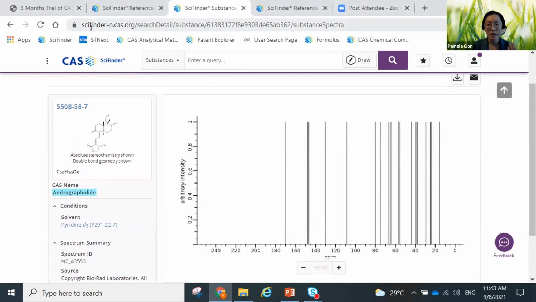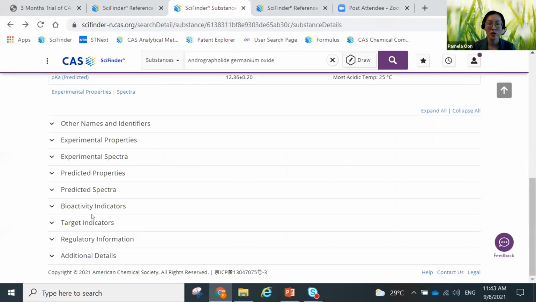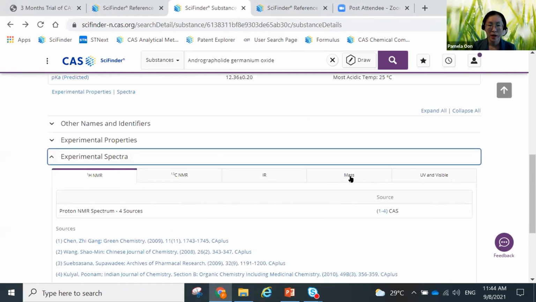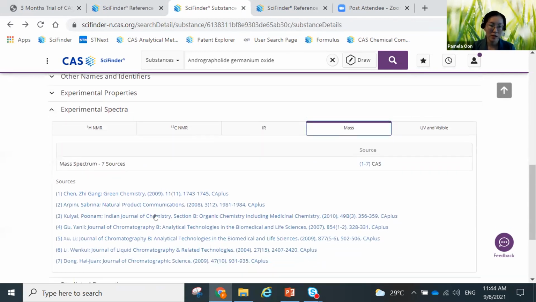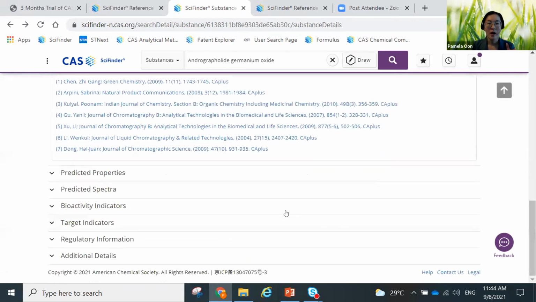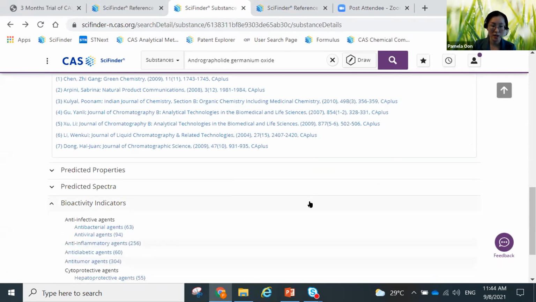For example, if you have synthesized something or isolated something and you want to double check your spectra against spectra from the literature. And yeah, if the link is not available, then you'll need to go to the full text to find it. And then for andrographolide and other pharmaceutical natural products or drugs, you will typically find two other sections called bioactivity indicators and target indicators.